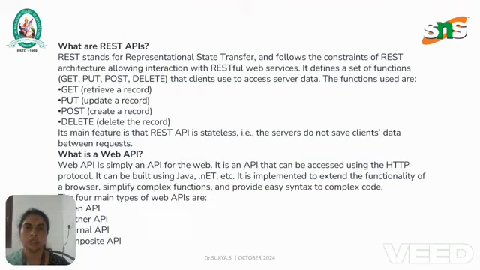And what is a REST API? REST stands for Representational State Transfer, which follows the constraints of REST architecture, allowing interactions with RESTful web services. It is defined by a set of functions called GET, PUT, POST, DELETE that clients use to access server data, and the functions are used for retrieving a record, updating a record, creating a record, and deleting a record.